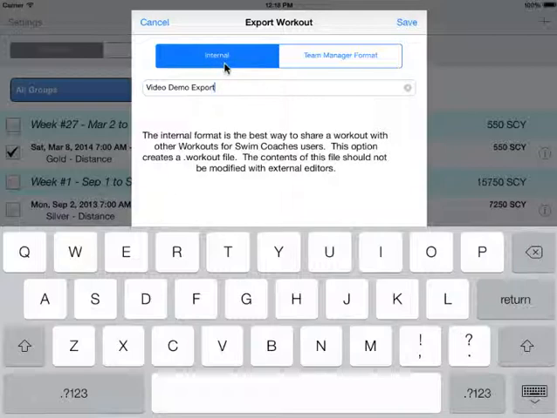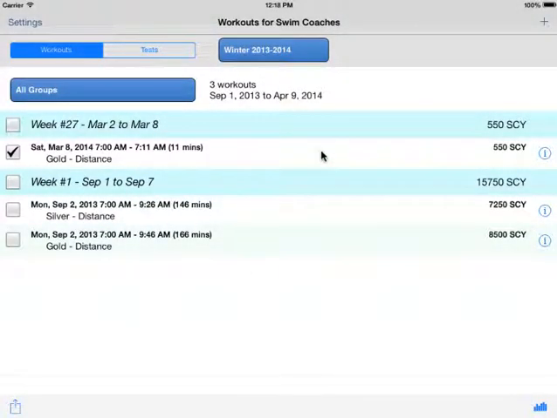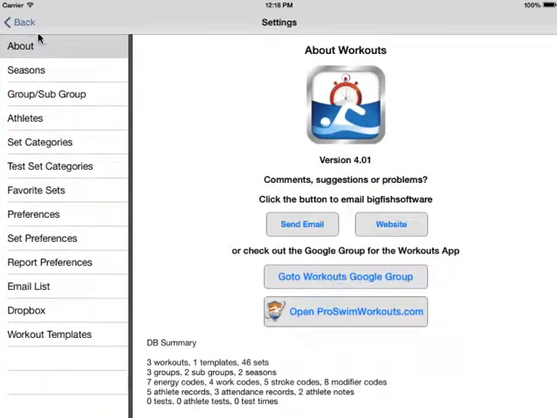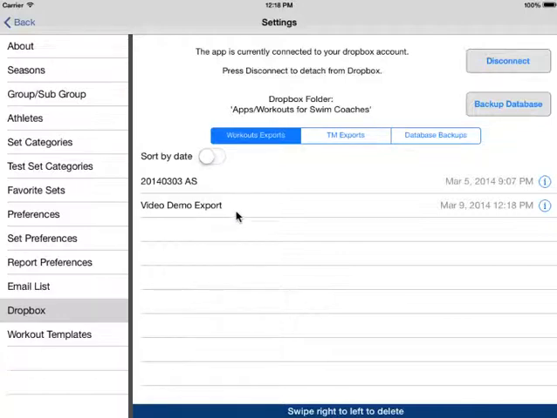So I'm just going to export an internal format file, video demo export, and we'll save that. And what has happened is it just wrote that file to my Dropbox. Now if I come back to settings and look at Dropbox, now I see I have two files there. So basically, video demo export.